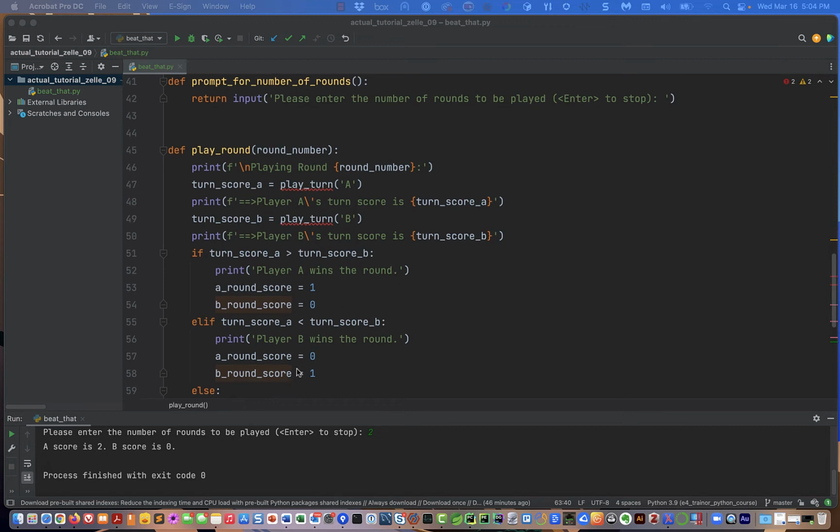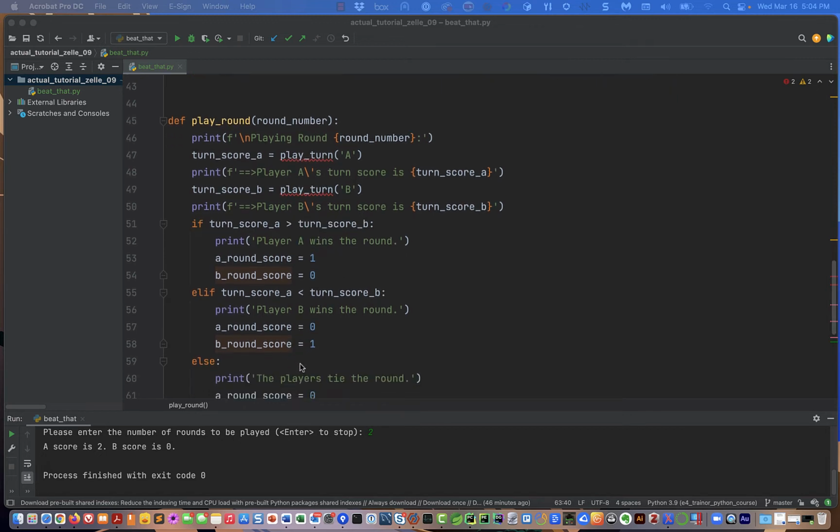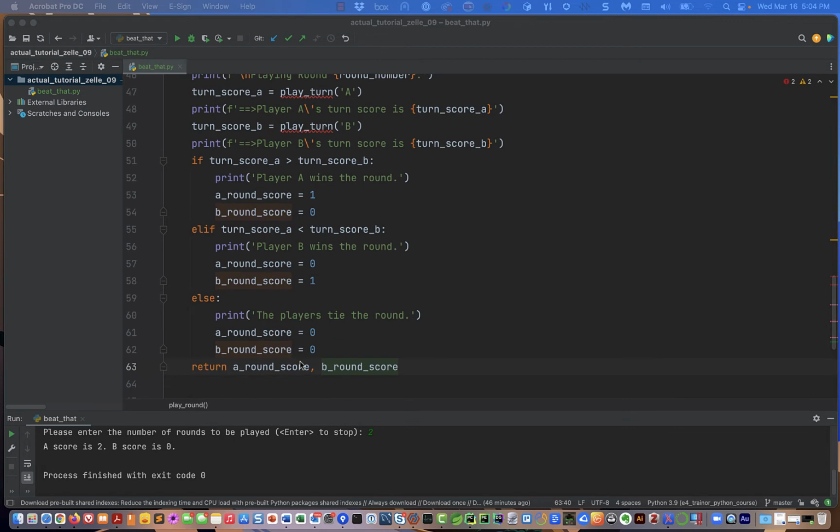And now we have to decide who won the round. And some of this is easy and some of this takes a little bit of thought. So we compare the turn scores. So if A is greater than B, then A wins. If A is less than B, B wins. And else they're equal.